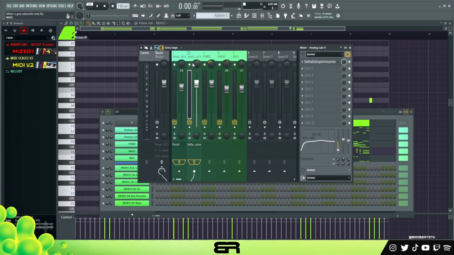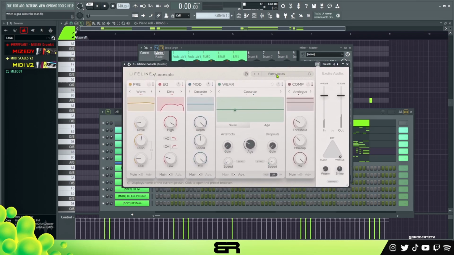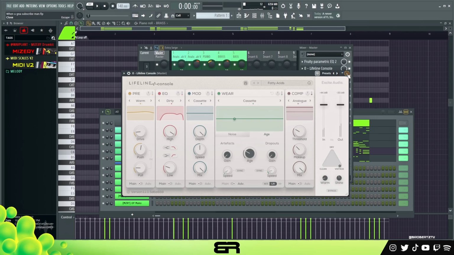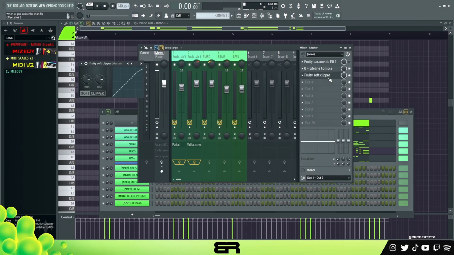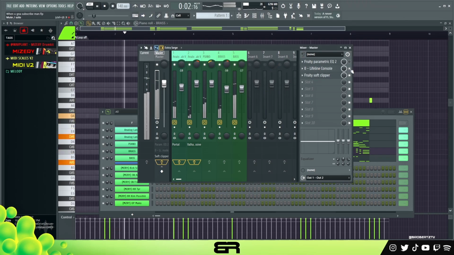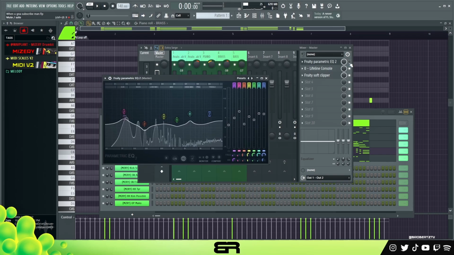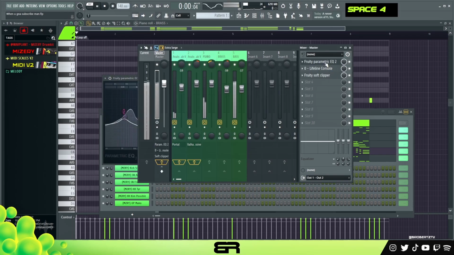Okay, just slightly. And then for the master, really I just wanted to add some texture to give it some character. So I added Lifeline Console. You can use anything. It's a custom preset, and it just makes everything kind of super vintage-ish. So I'll turn it on, and obviously the soft clipper is to stop it from clipping and stuff. So I'll turn this on. And then I add an EQ, right? This is a custom EQ. I just added this to clean it up a bit.